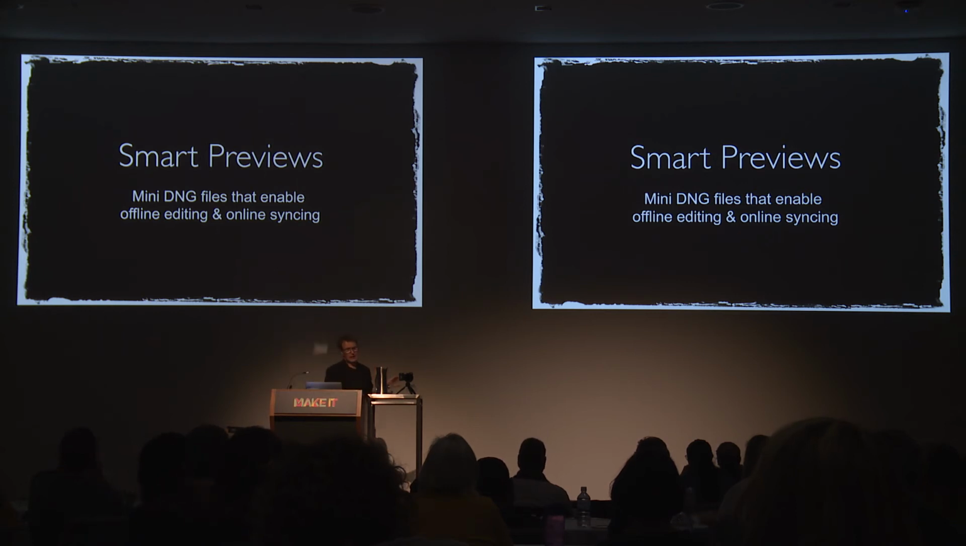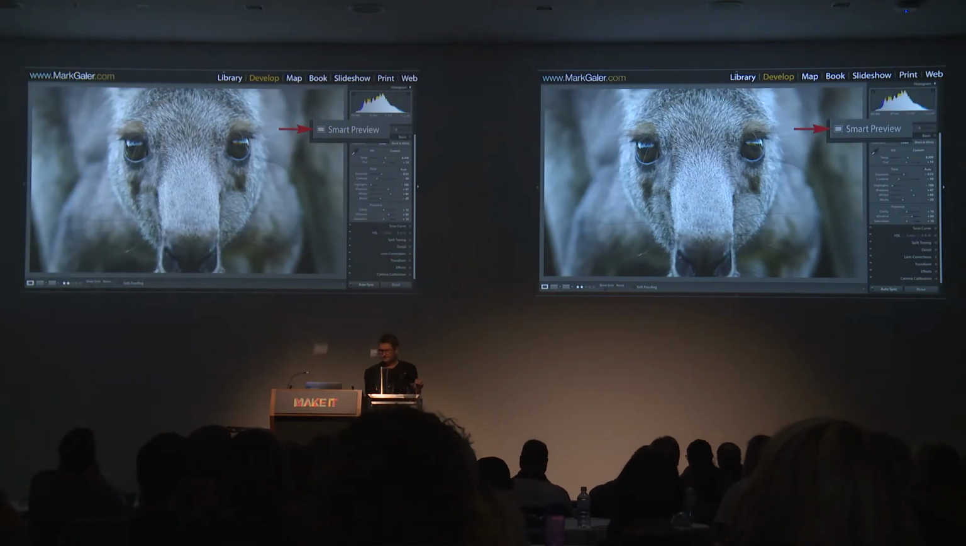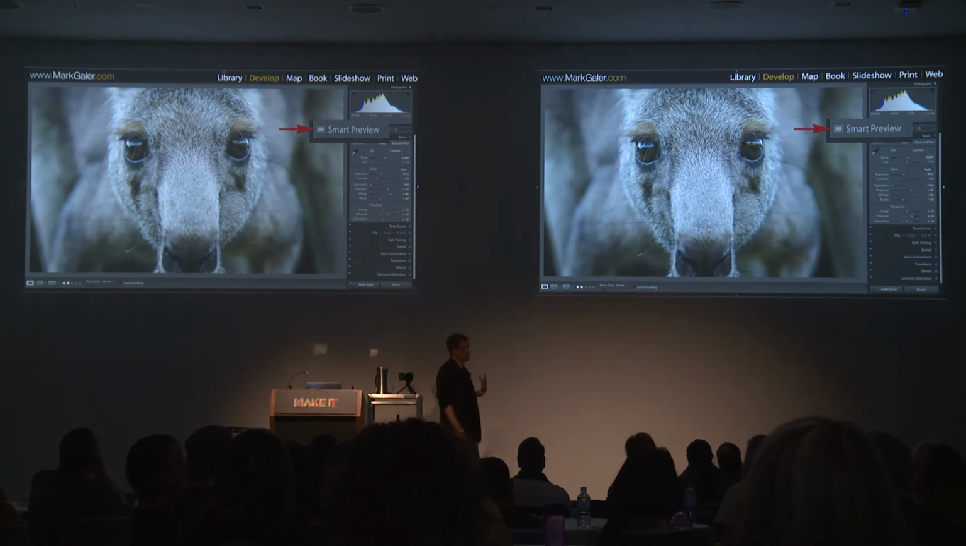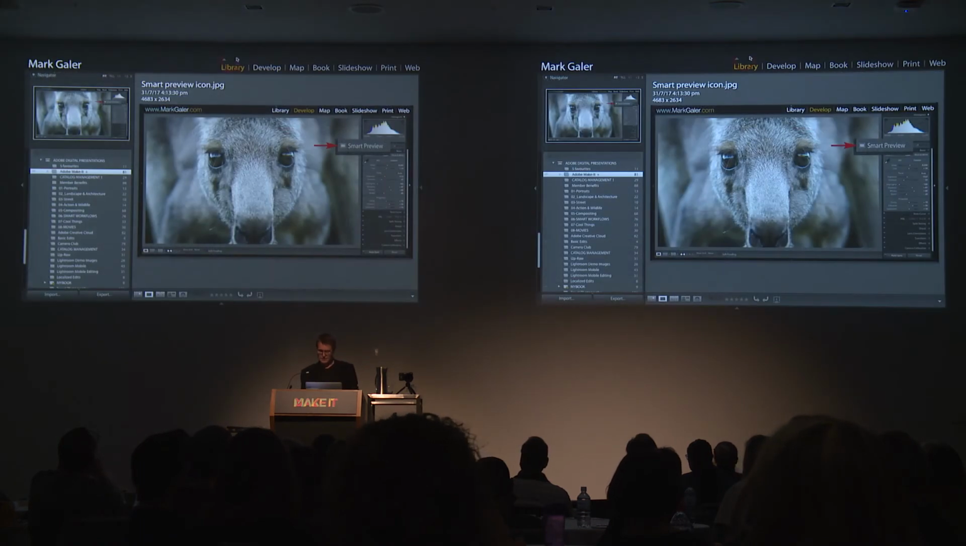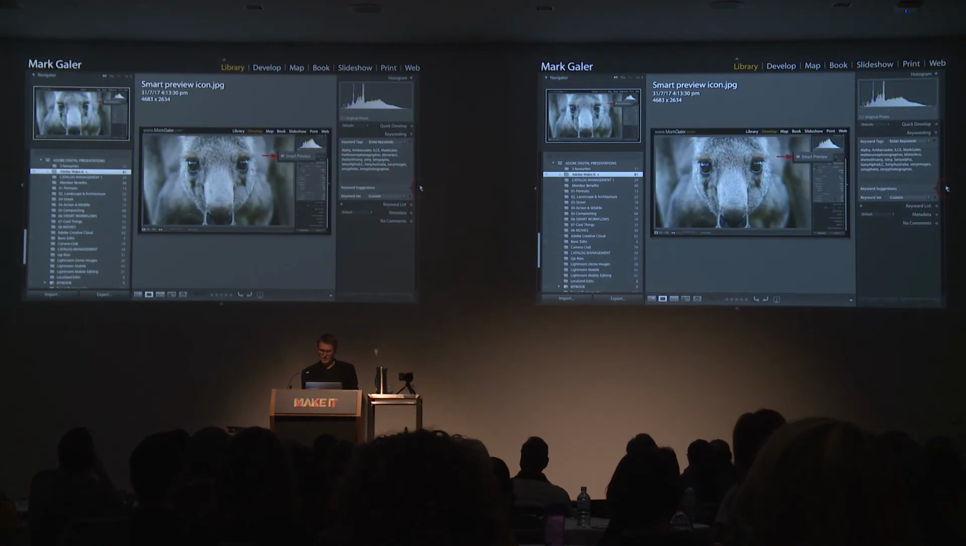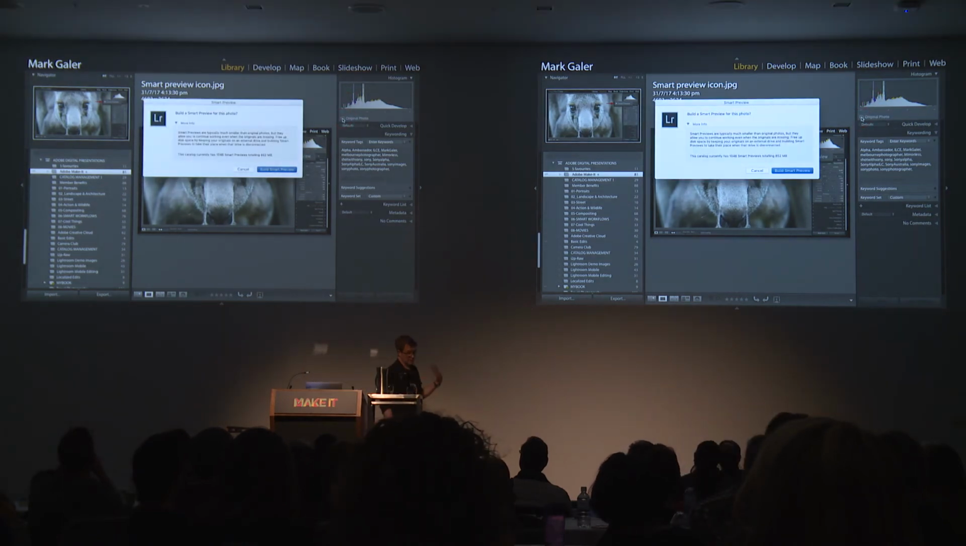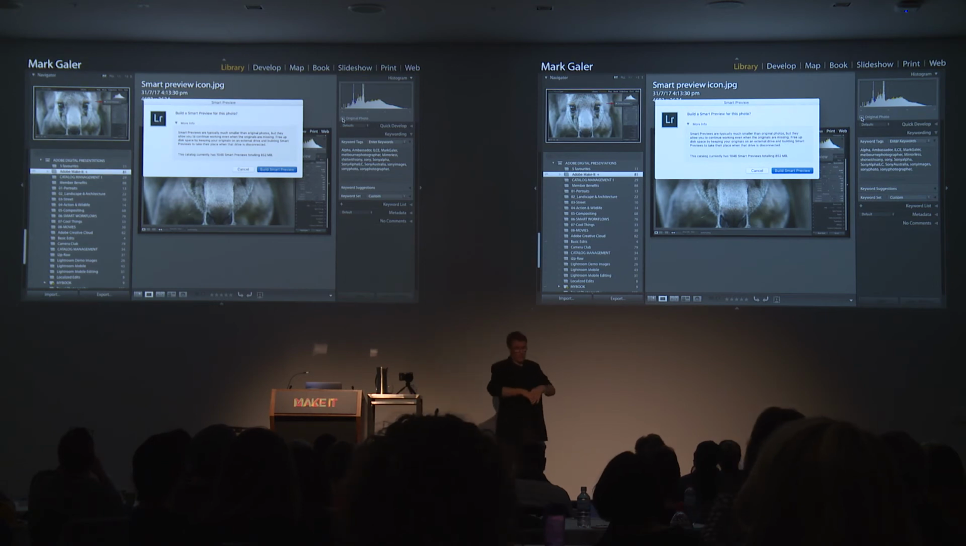These are actually mini raw files. How do you create a smart preview? There is an option to create smart previews on import. Or, if I just come out of full screen mode and click on the panel on the right, if you click on the original photo below the histogram, it will build a smart preview for this image or the 28 images or the 2,800 images you've selected.